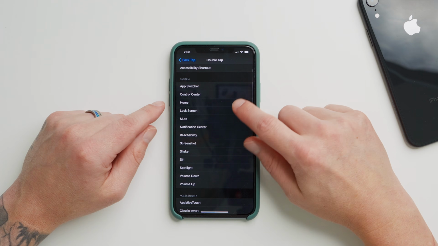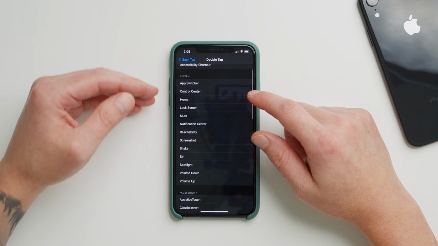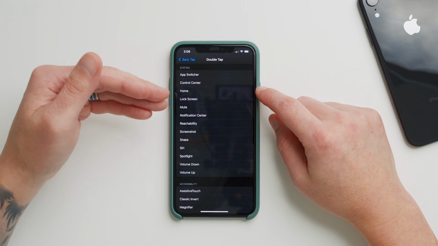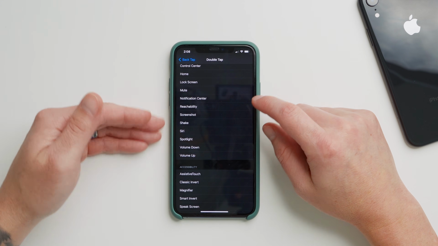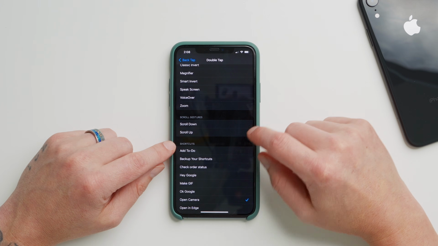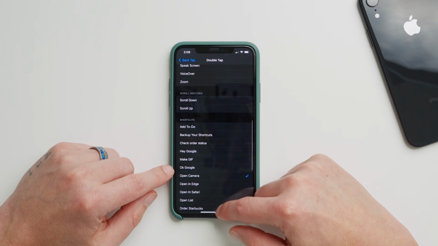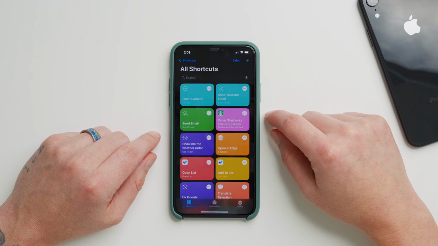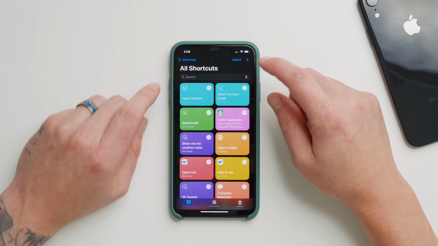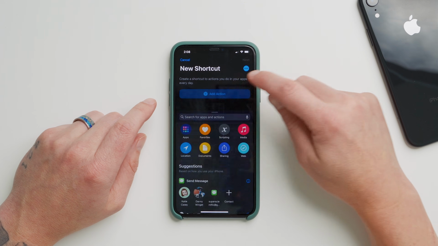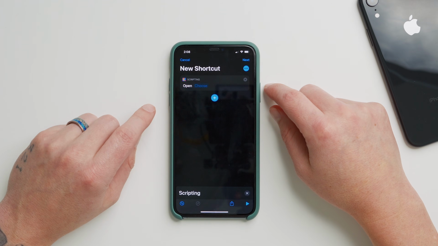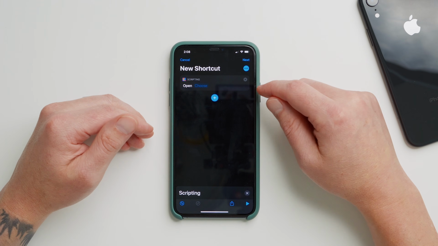So if I go into double tap, we have a wide range of different things we can choose from, including system settings like app switcher, the control center, reachability, we could take a screenshot. We have some accessibility settings. And at the very bottom, we have our Siri shortcuts. So to create a Siri shortcut to open up the camera, go into the Shortcuts app, tap on the plus symbol, and then tap on Add Action. Go into Scripting, tap on Open App, select the camera app, tap Next, and then that's it.